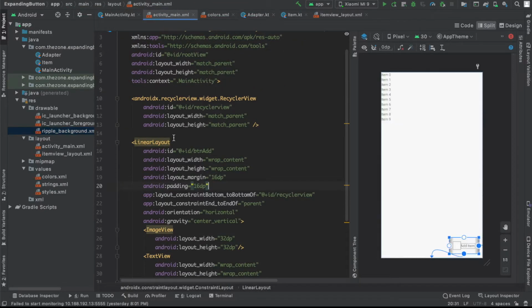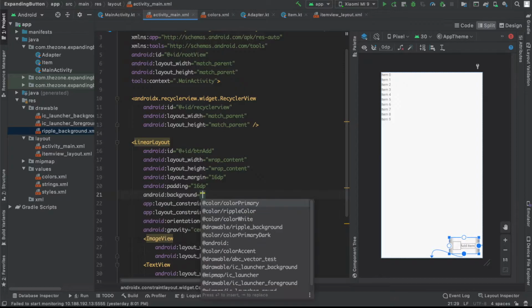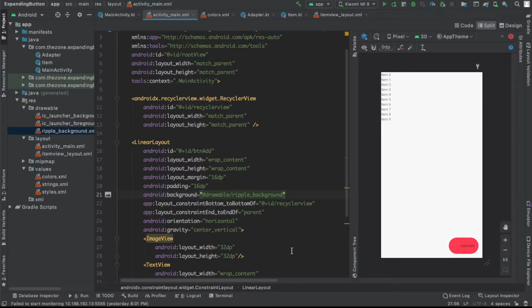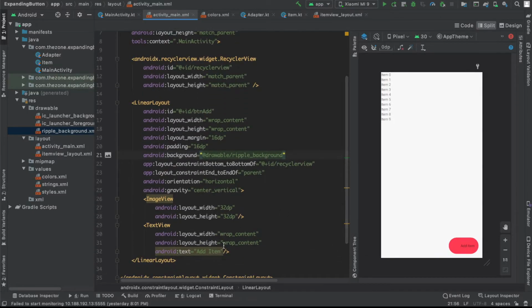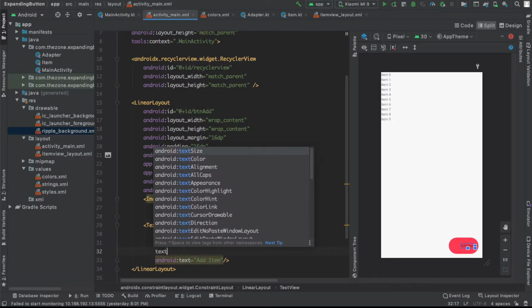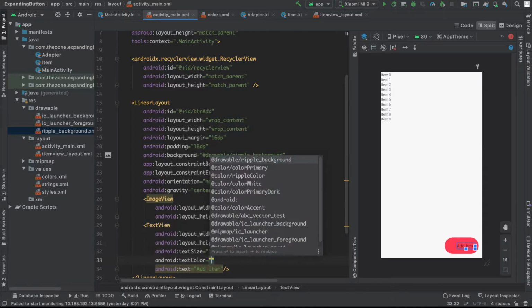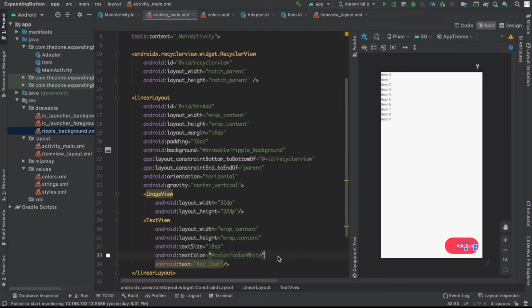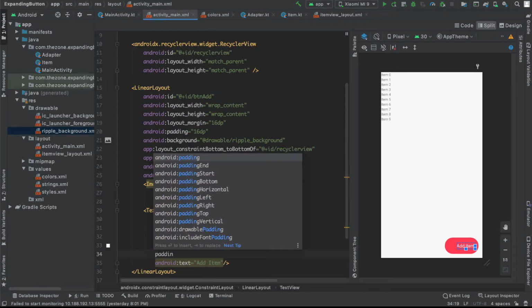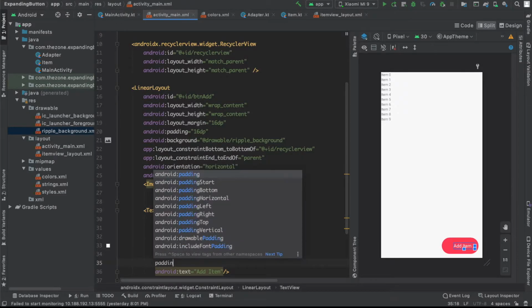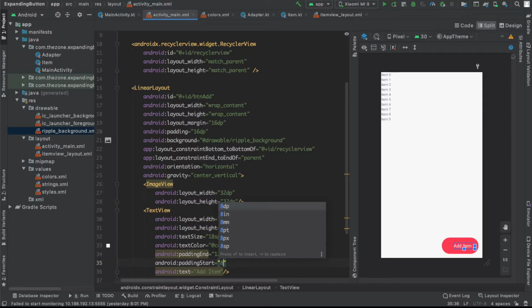Close it. And in the linear layout, set background to ripple background. Okay, now it's looking great. Now change the text color to, actually first the text size to 18 sp, text color to white, and add some padding end to 12 dp and padding start to 8 dp.